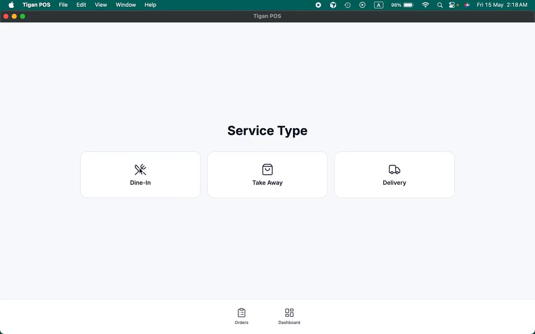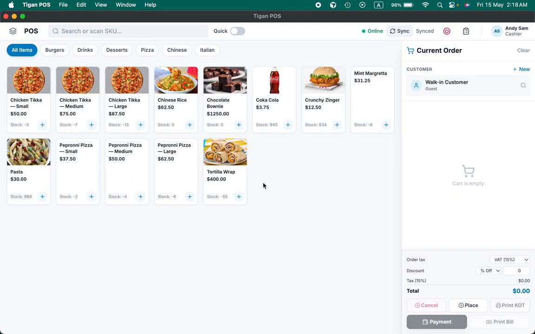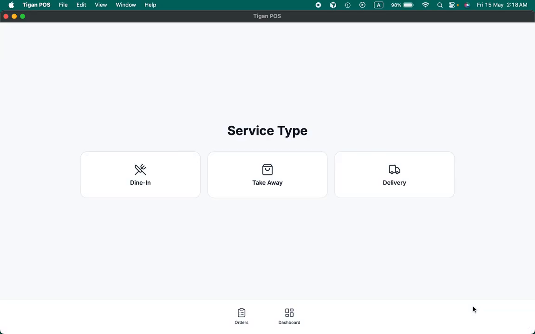Now if the user selects delivery or takeaway, because we are not going to select any table, it moves directly to the POS screen. So I'm going to place the order here. So that's the order flow, how it is working.